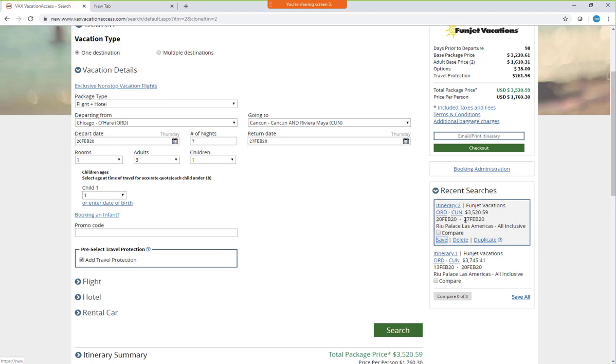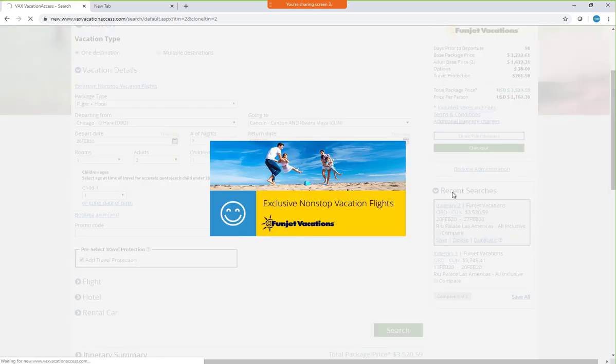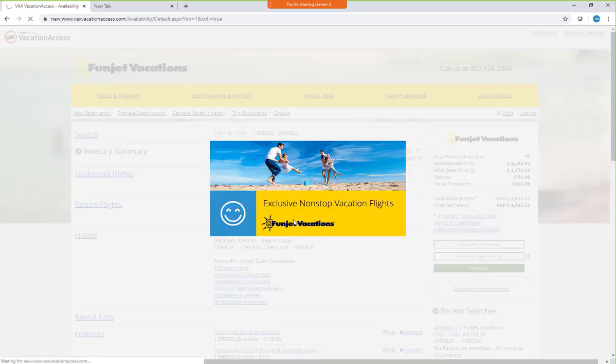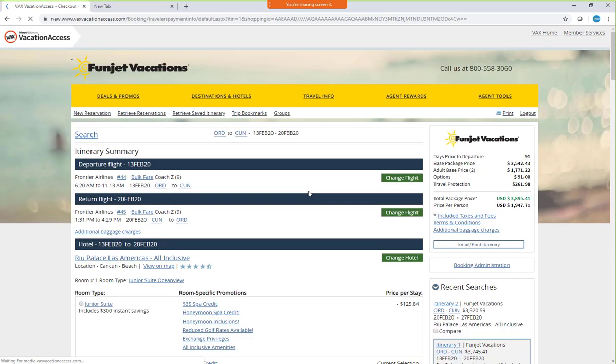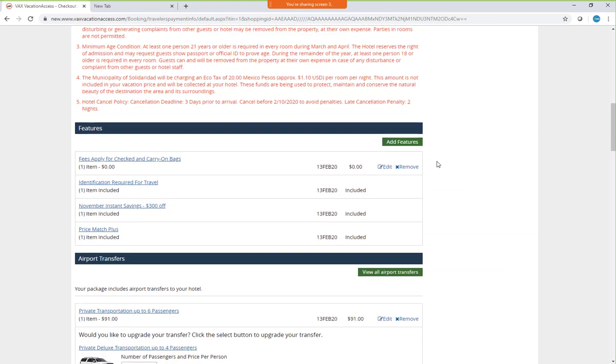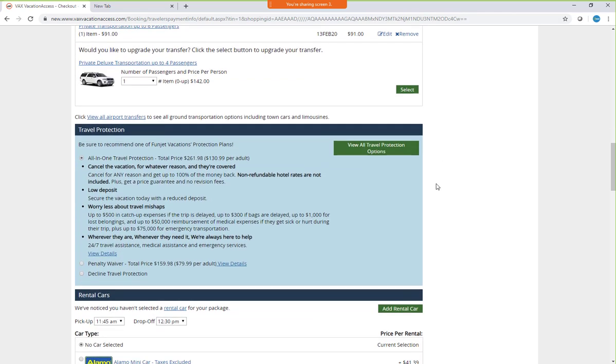So now let's say we have everything that they want. I'm going to go back to my first itinerary by going to my recent searches and going to itinerary 1. Let's say this is the one that they want to book. So what we can do here is just go to checkout, and we're going to go ahead and actually make a booking. If you scroll down, it'll tell you all the hotel advisories, so make sure you go over that with the customers. If you forget to add travel protection, it'll ask you for some type of option. Either you can add it here, or if you don't want it, you would have to decline it.